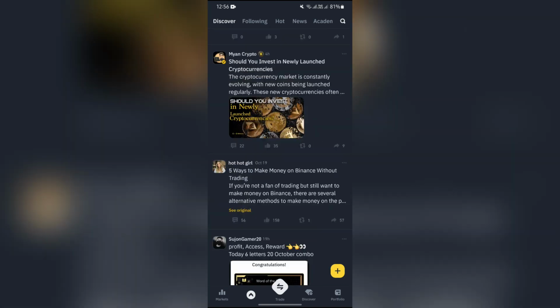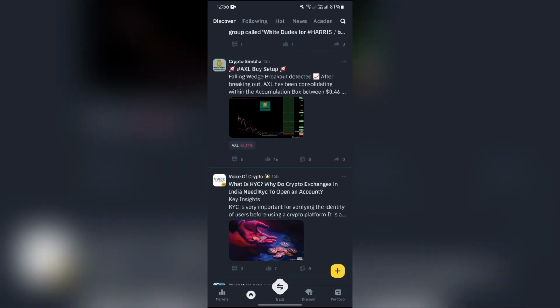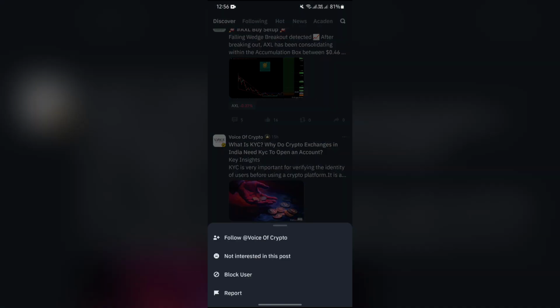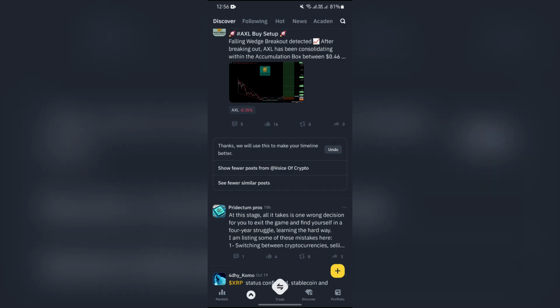Now you just simply have to find the post which you would like to hide or don't want to see, and after finding the post you will get to see these three dots beside the name of the poster. Just simply tap those three dots and you will get to see this option of not interested in this post. Tap into that and then Binance will hide the post for you. This way you can very easily hide the post in Binance.